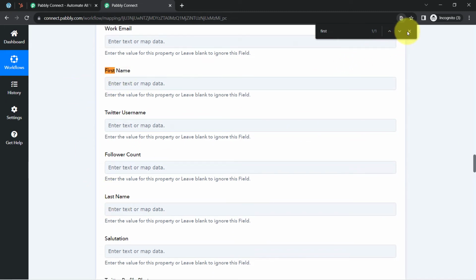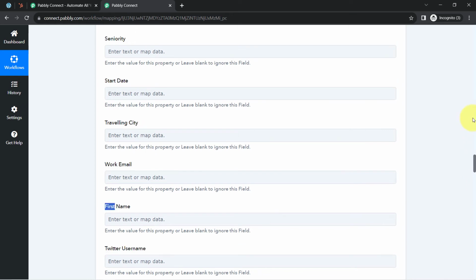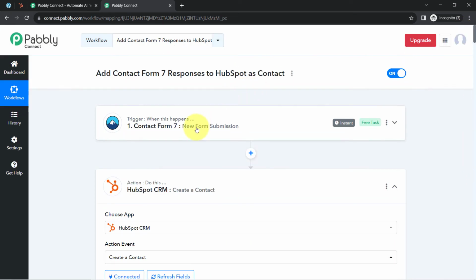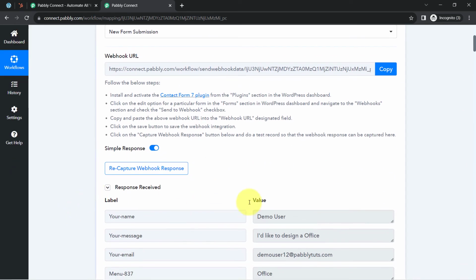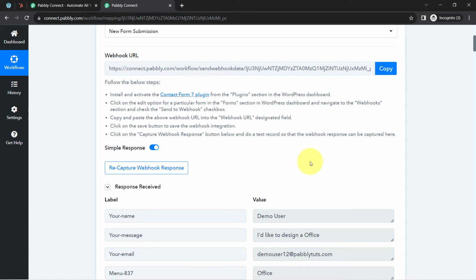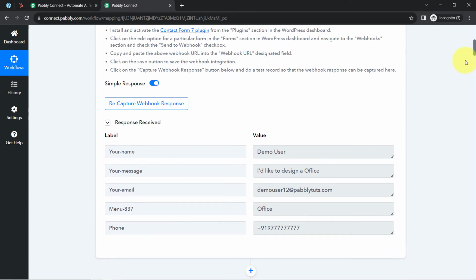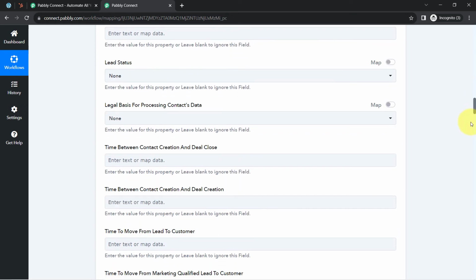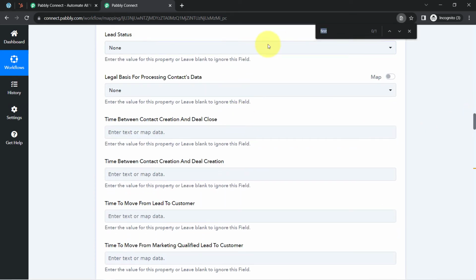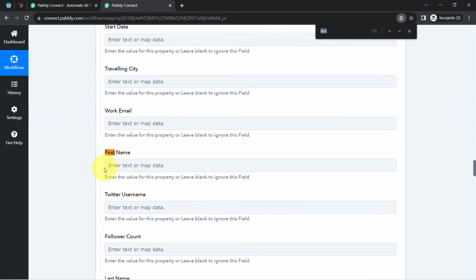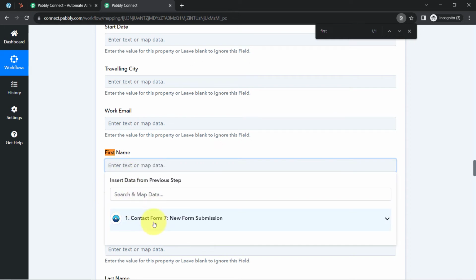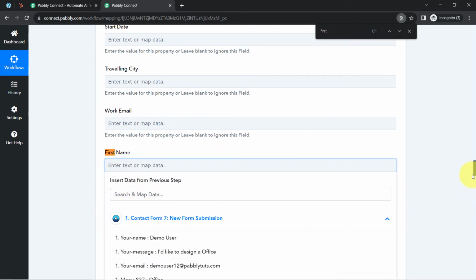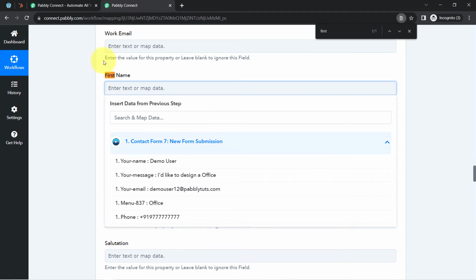But the interesting thing here is I am not going to manually copy the above form submission data and paste it below in the HubSpot fields. Basically I am going to map this data, and mapping is very simple. When you click on this field, let me show you, you will find the above step data here in the drop down. You just need to select your data.